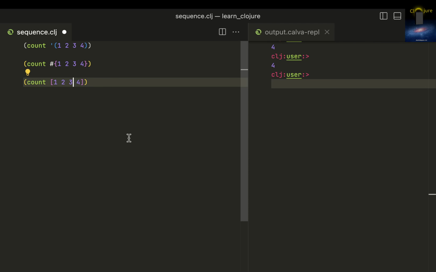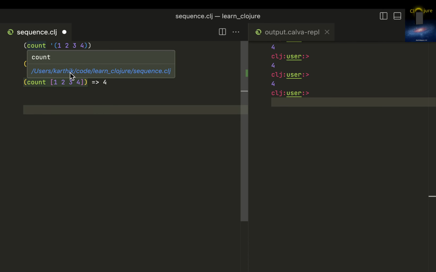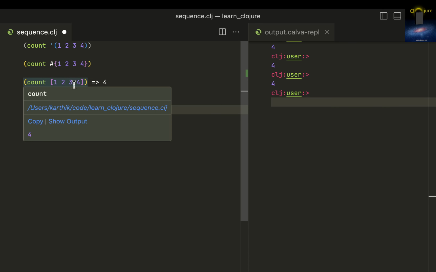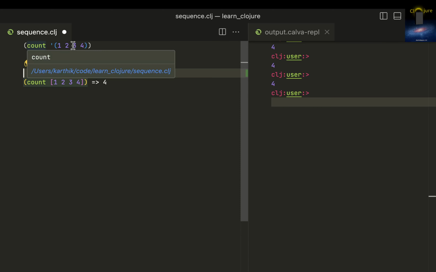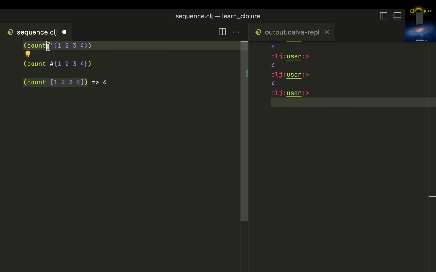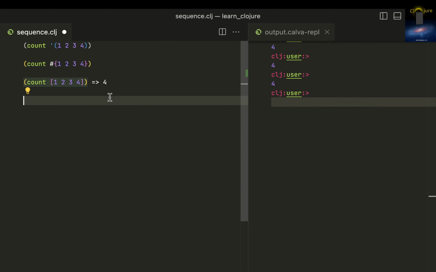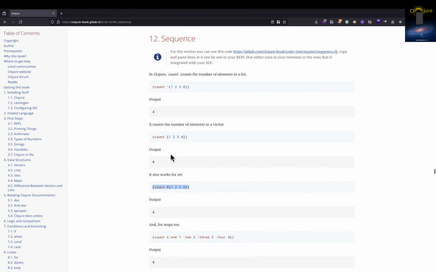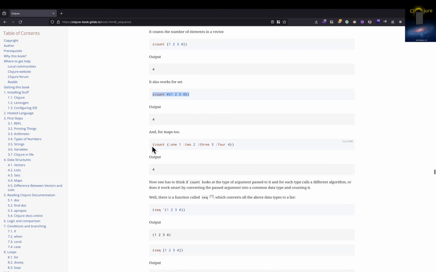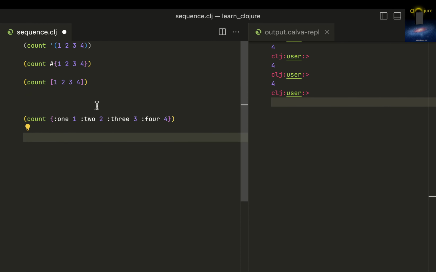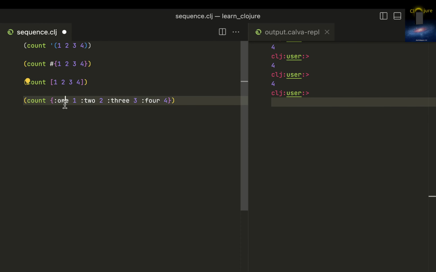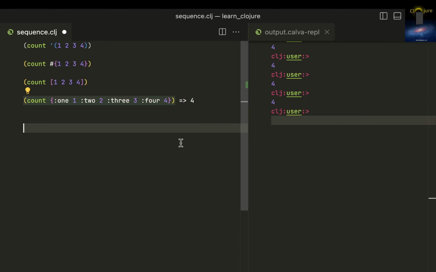Now it's also four. So you might be thinking everything is different. You are given the API as count, but internally it might be different. That's what you might think, but maybe you are wrong. So let me also put another thing. This is a map, and this also gives 4, right?